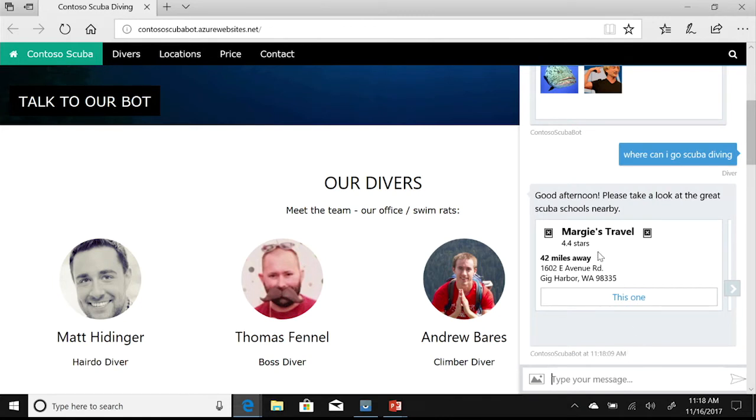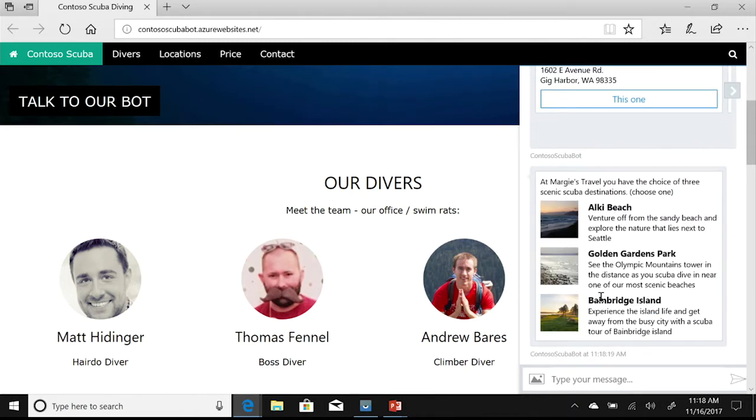And these are all adaptive cards that it's returning. This is a card carousel. I'm going to pick this one. Margie's Travel sounds very trustworthy. That was an adaptive card. This next one is an adaptive card as well.